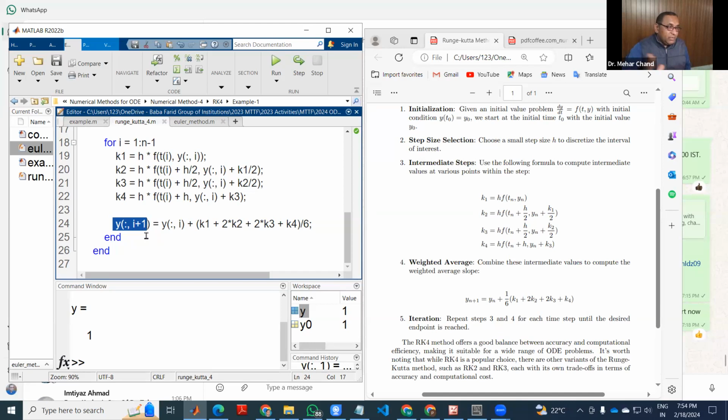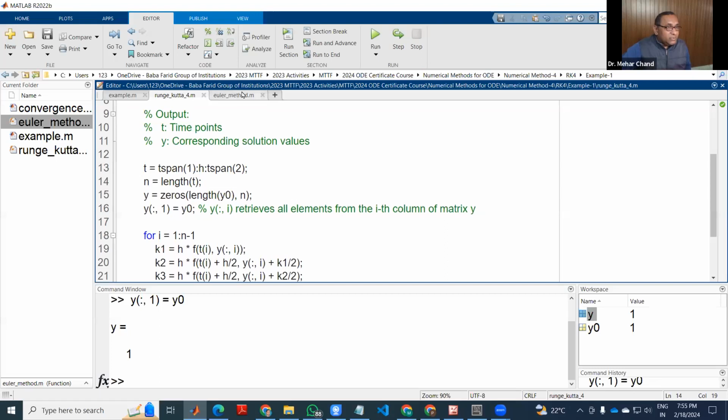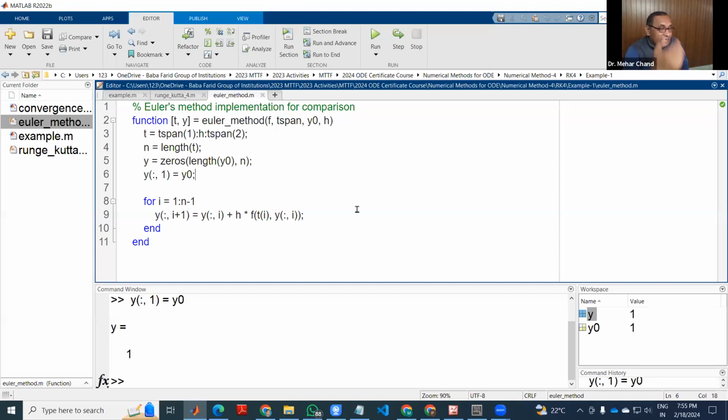So this is the complete program of the Runge-Kutta method. Very simple. And this Euler method we have already discussed. Here also we are using the same expression as we do for the Runge-Kutta method, but in the previous examples, we did not use it in this way.